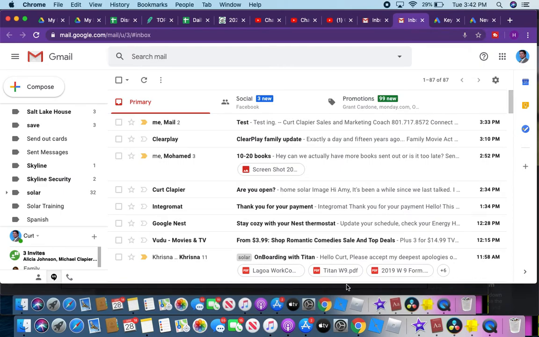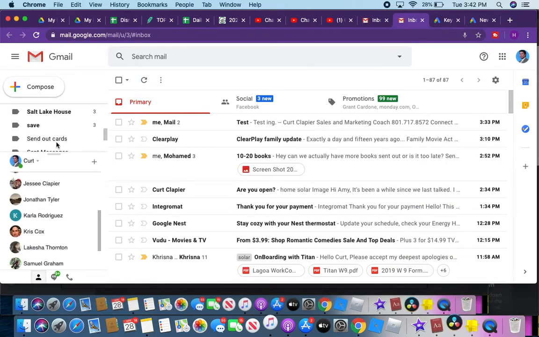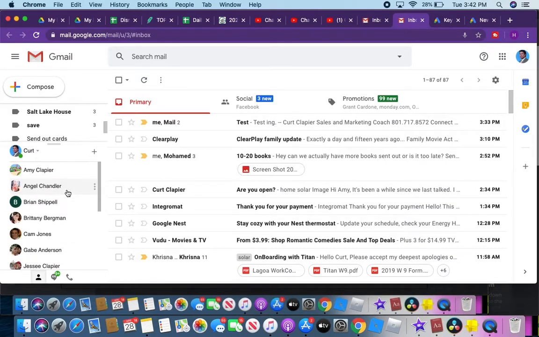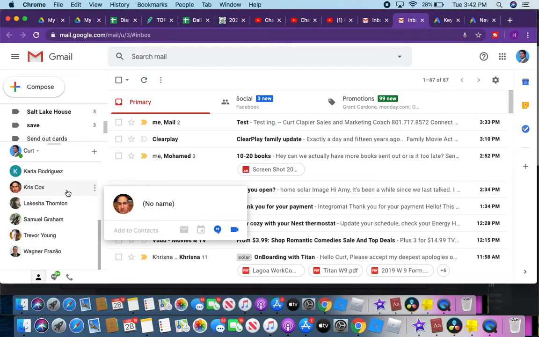Quickly, how to find contacts in Gmail, how to search and find your contacts in Gmail. So right here down at the bottom, you have your contacts. If you click on this right here, these are your Hangout contacts. And if you hover over this, you can make it go up bigger. You may want to do this, and you'll see your list of contacts.